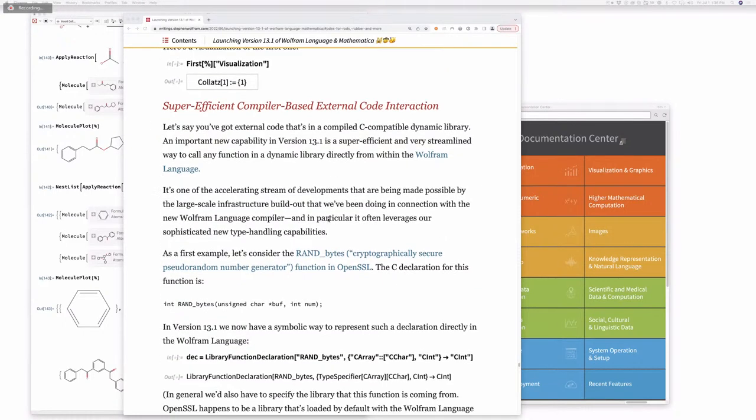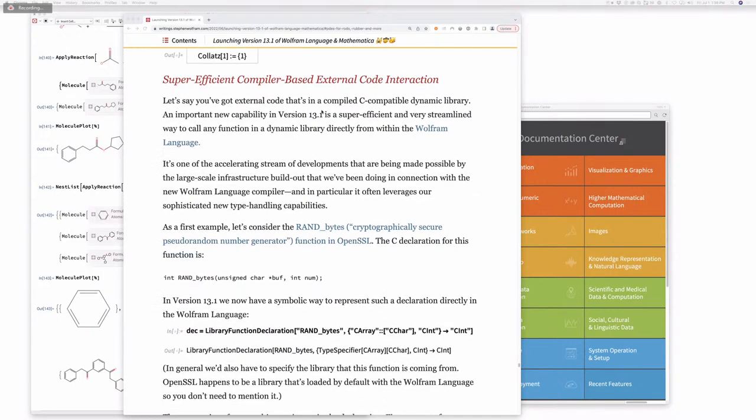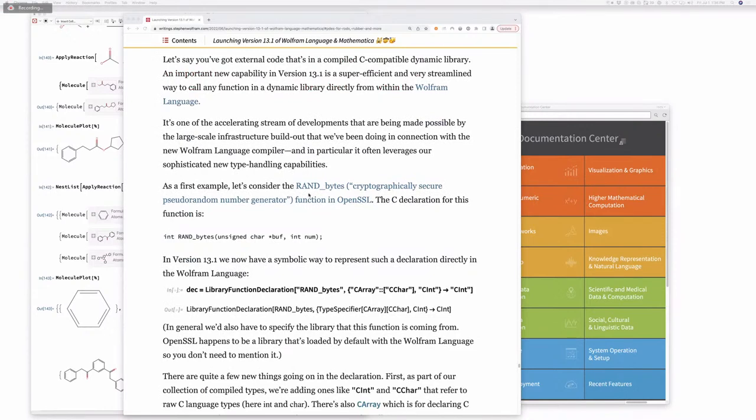What's come in version 13.1 is this compiler-based external code interaction. If you've got a library like OpenSSL, which is a C library, and you want to make that library something you can immediately call a function in from Wolfram Language, just like you can call a piece of Wolfram Language code, the library function declaration is the thing that gives you that bridge.